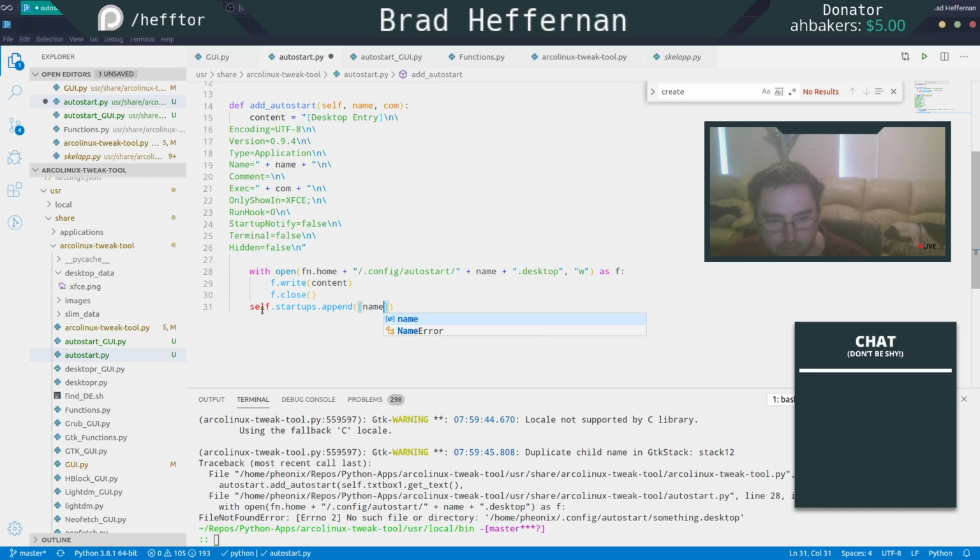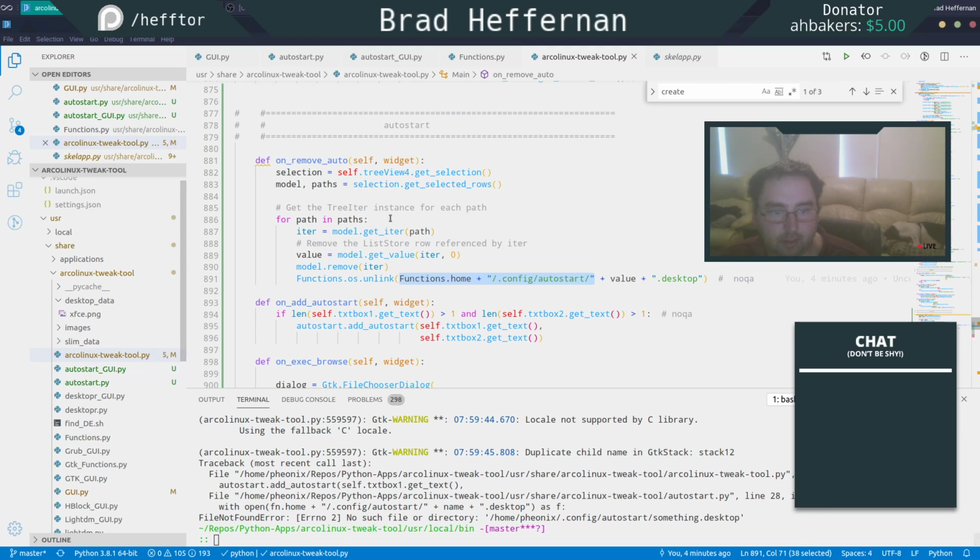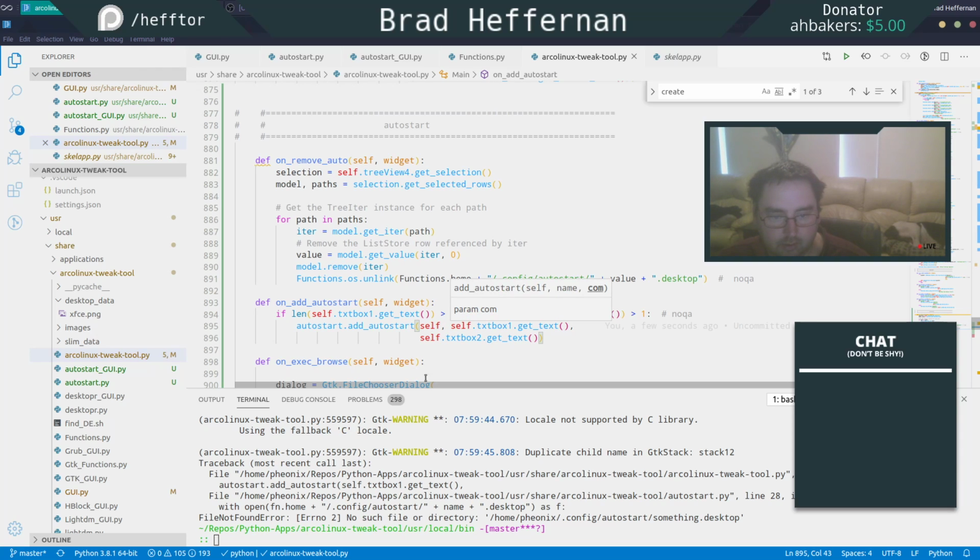Startup append name. So as we add to the startup, it's going to also add to the list view as well. Okay. That means we have to come back here. Add to startup. There we go.